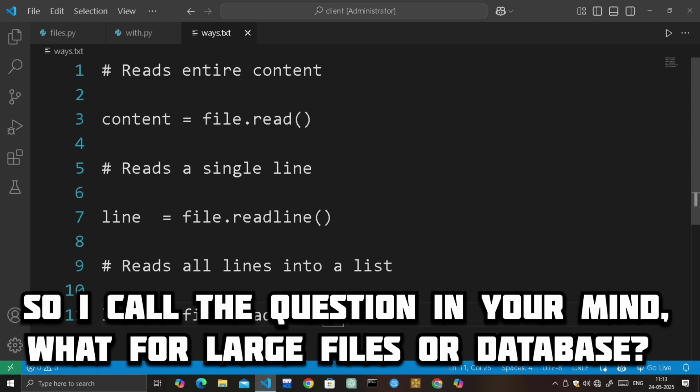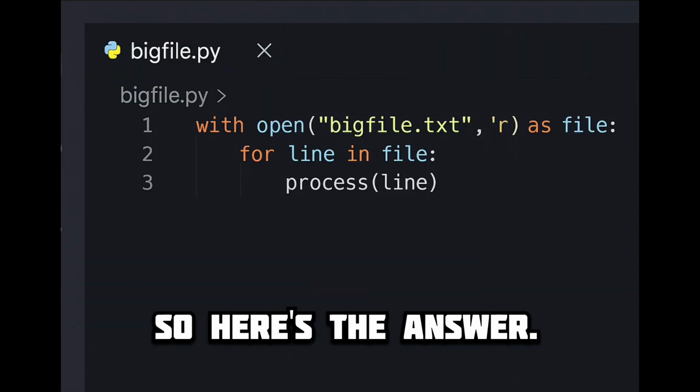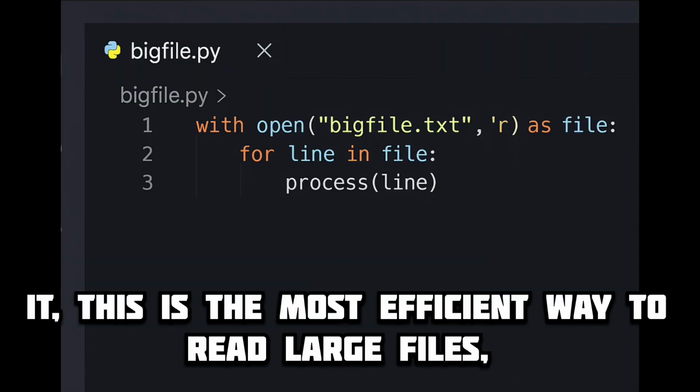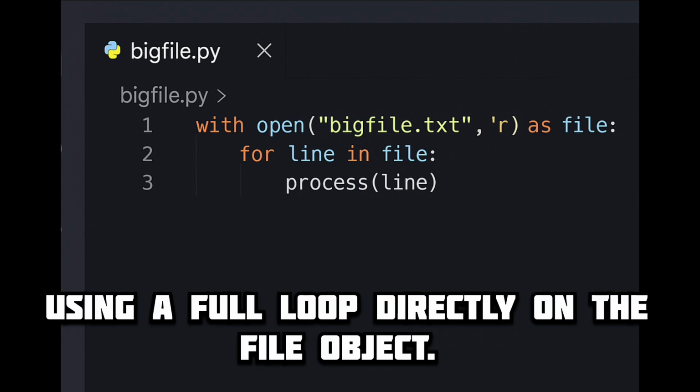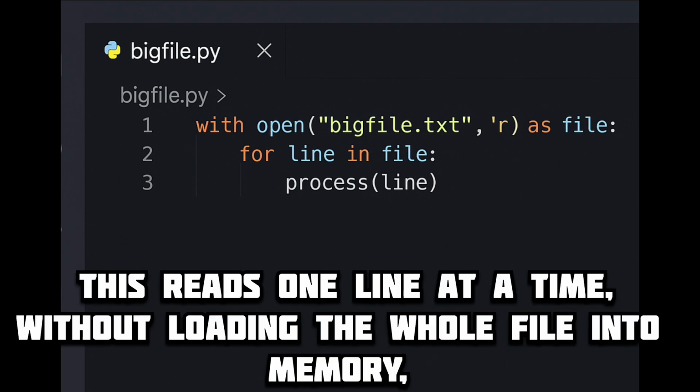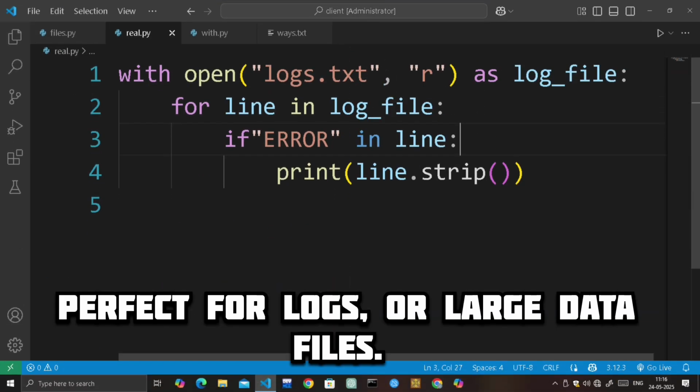So, I caught a question in your mind. What about large files or databases? So, here's the answer. This is the most efficient way to read large files, using a for loop directly on the file object. This reads one line at a time, without loading the whole file into memory, perfect for logs or large data files.